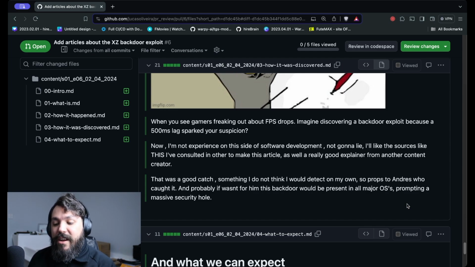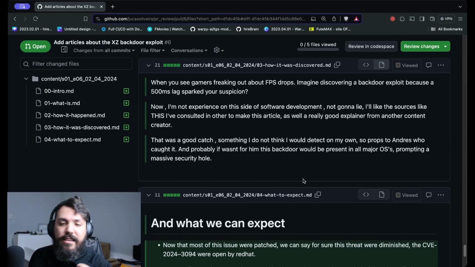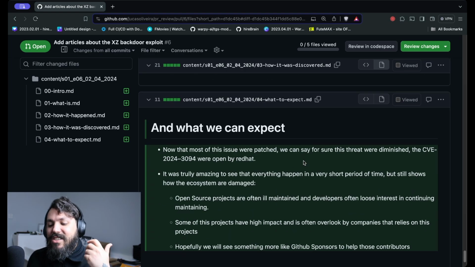And this was a very good catch when you see how the person could debug and see what was going on. This is the thing I don't know if I could identify myself. But thank God that we have people in cybersecurity who do this testing and actually find these exploits and can patch them for us, right? So what can we expect?